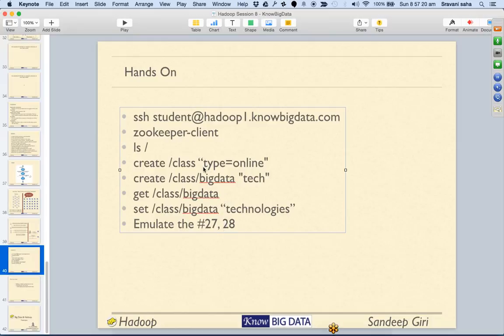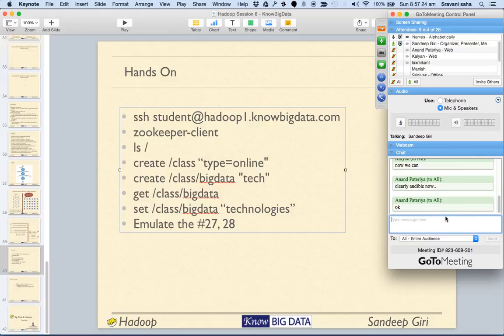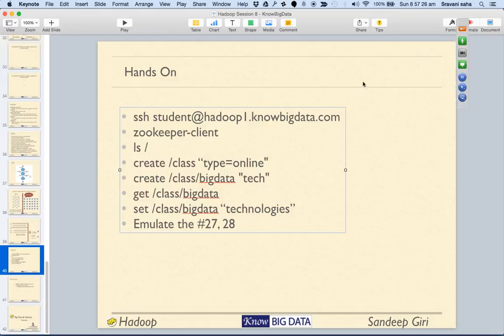So this we have already done. You can also try all these things as a hands-on exercise for yourself by connecting to the Zookeeper client.